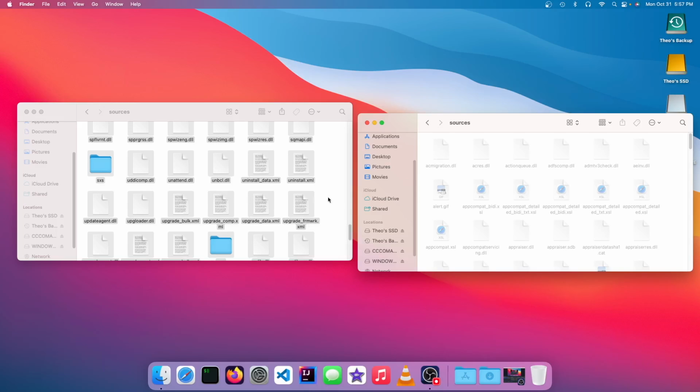So what are we going to do about that WIM file that's a bit too big for our USB?